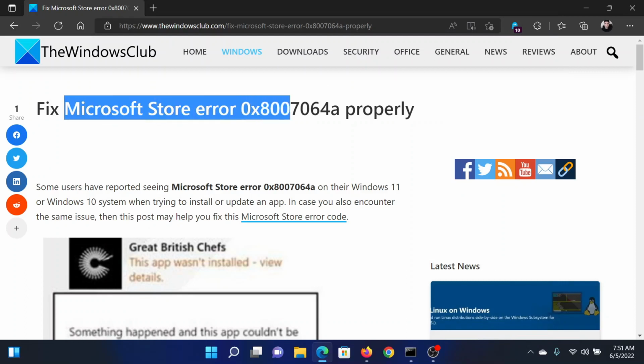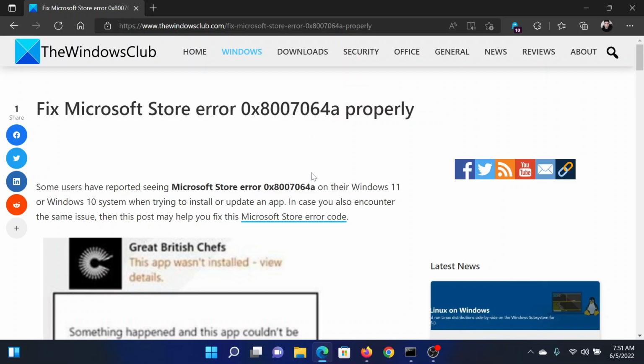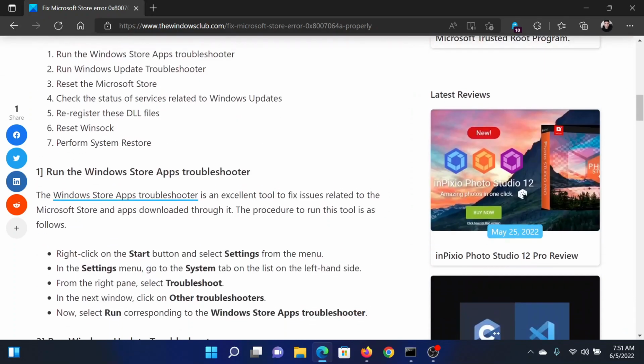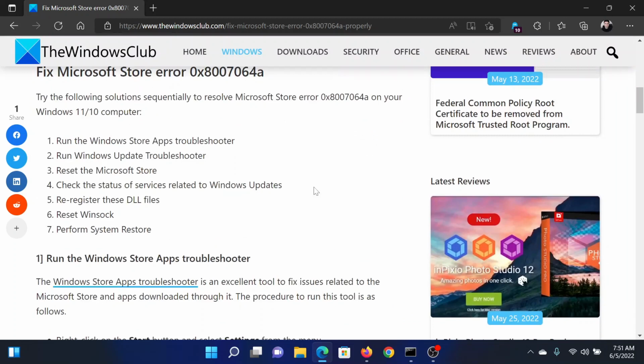If you wish to fix Microsoft Store error 0x8007064a, then either read through this article on the website or simply watch this video. I will guide you through the resolutions. The first two solutions would be to run the Windows Store apps and Windows Update troubleshooters respectively.